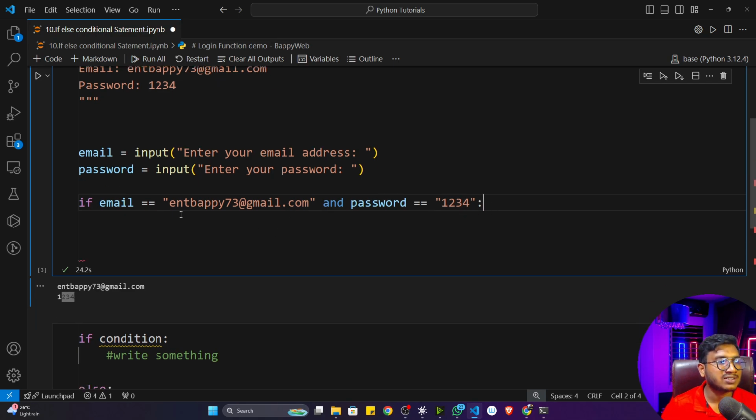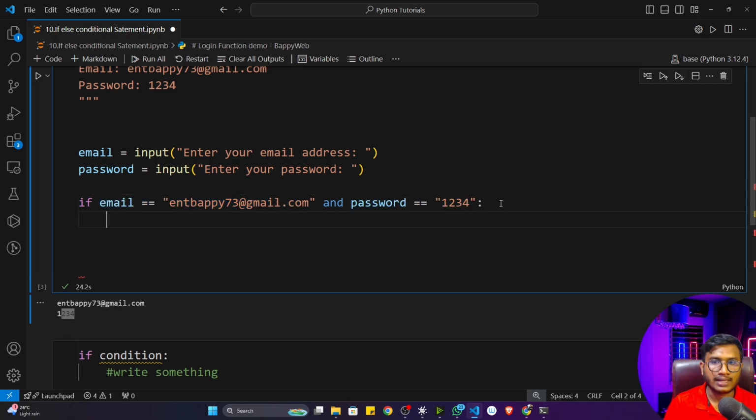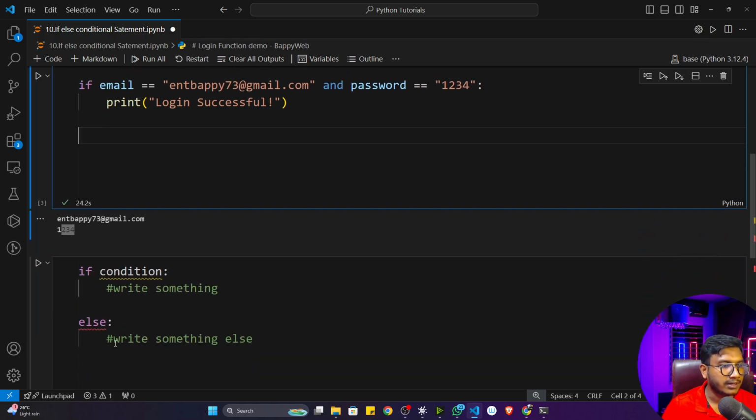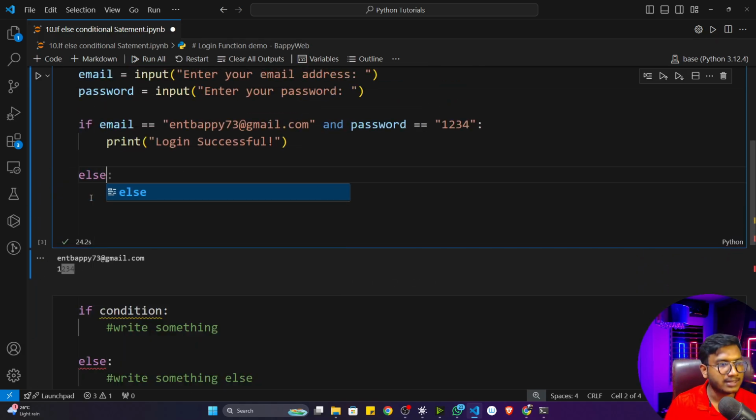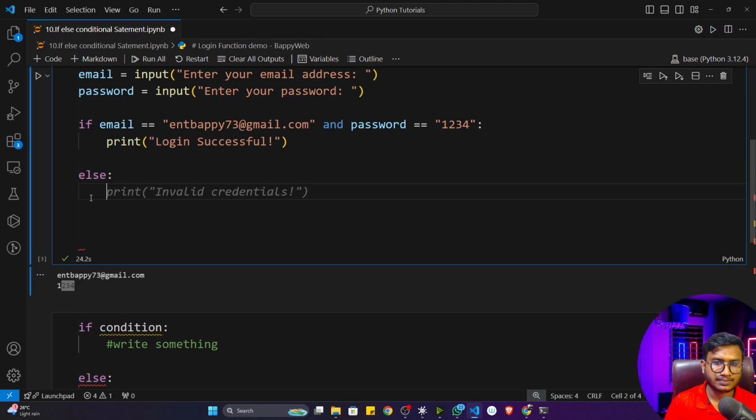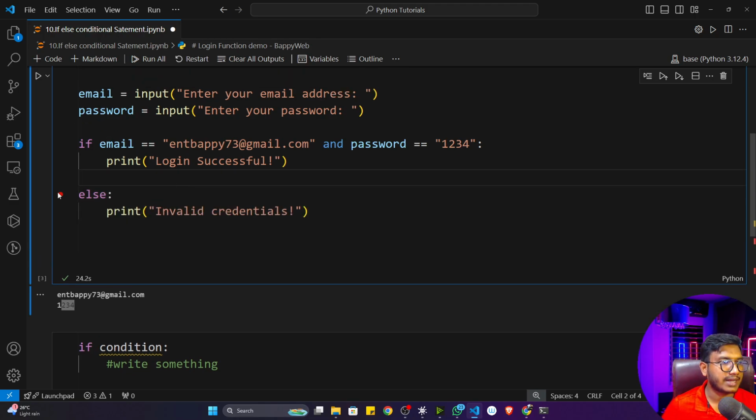So it has to match these two conditions: one is the email, and the other is the password. If it matches these two conditions, then I'll give the permission. That means login successful. Otherwise, in the else condition, inside else, I'll just write invalid credential. Okay, this is the idea.